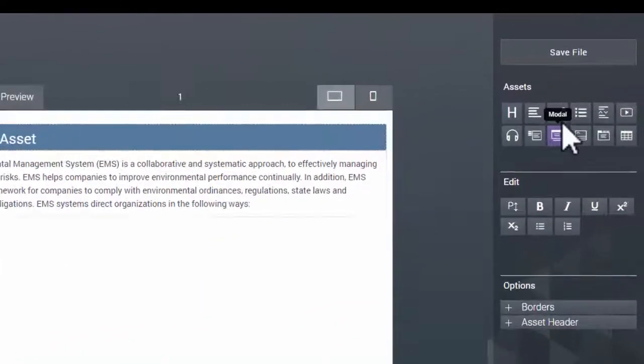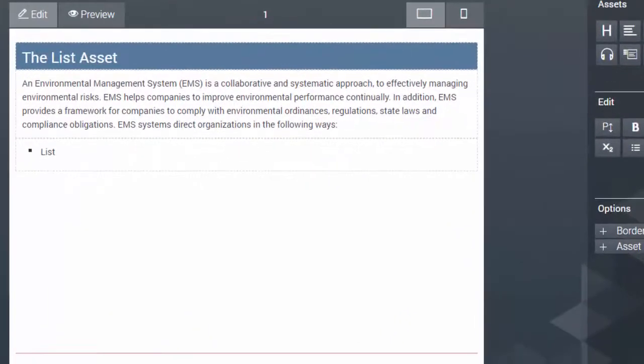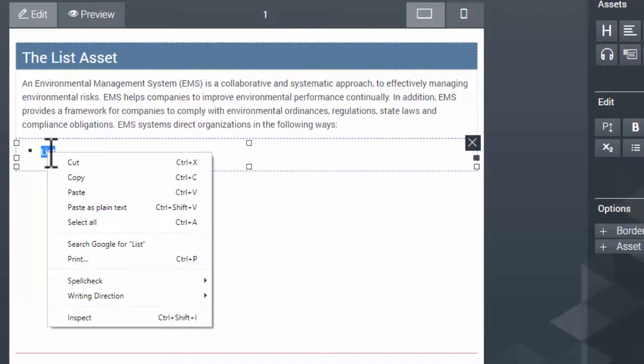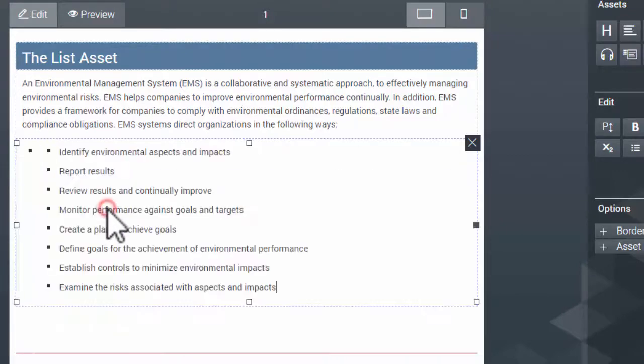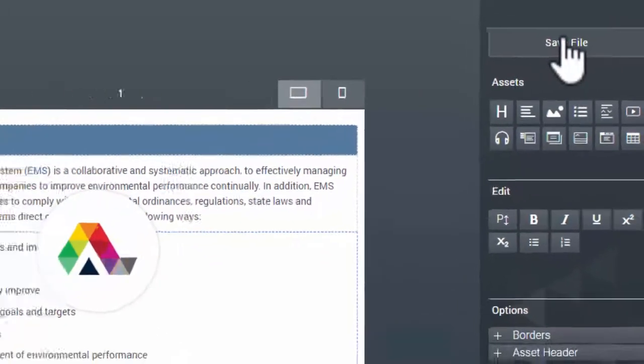To add a list asset to a page, click on the List button in the Assets menu. Highlight the default text by clicking and dragging the cursor over it, or by double-clicking on the text. Type or paste in new text. If you are pasting text from another source, right-click and choose the option Paste as Plain Text. Always save your work.